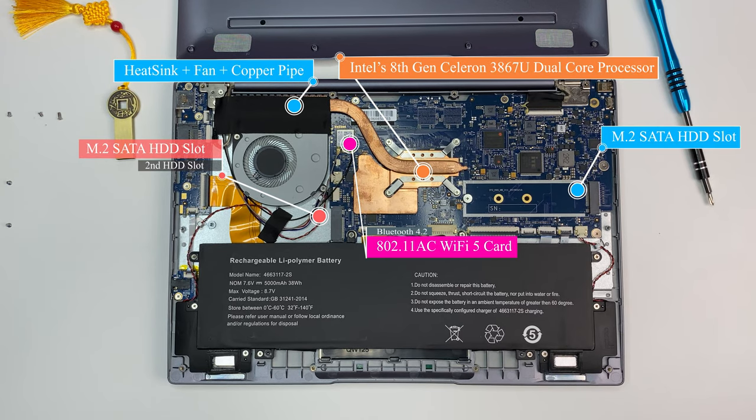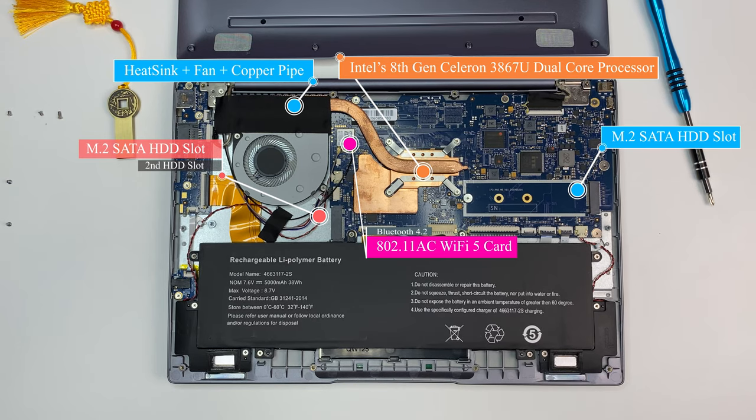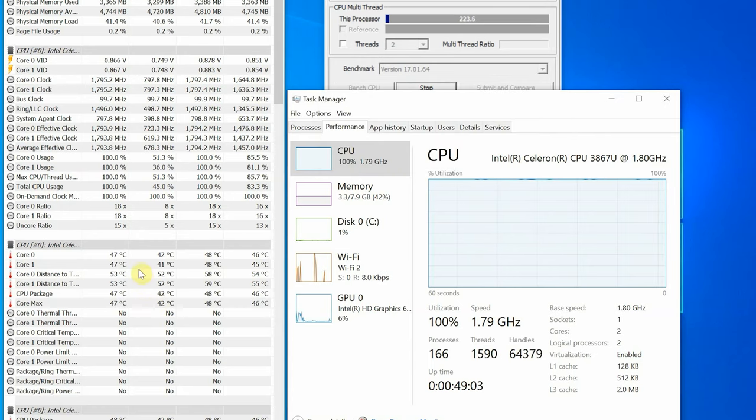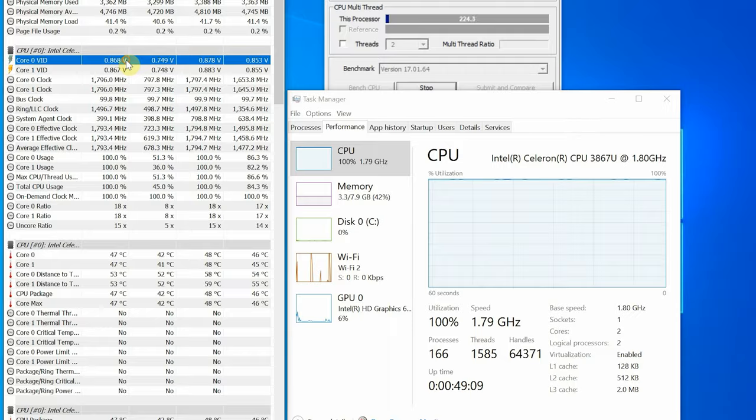The RAM is not upgradable, because it is soldered to the motherboard, and there's no available SODIMM slot. The laptop comes with 802.11 AC Wi-Fi 5 card, but again, you cannot upgrade it. For the CPU cooling, we have a single copper heat pipe with the heatsink and fan. You cannot hear the fan noise during general usage, but temperature never crossed 50 degrees Celsius during our test, which means cooling is sufficient enough to keep the laptop temperature under control during CPU intensive workloads.